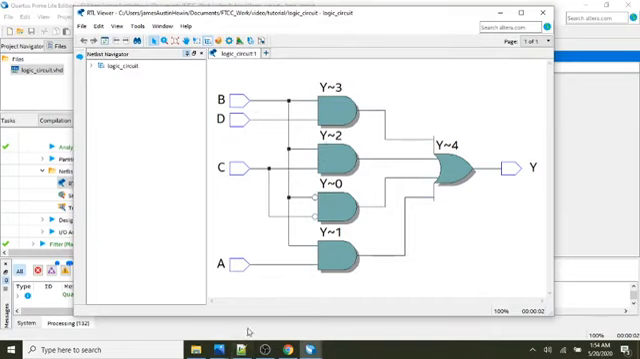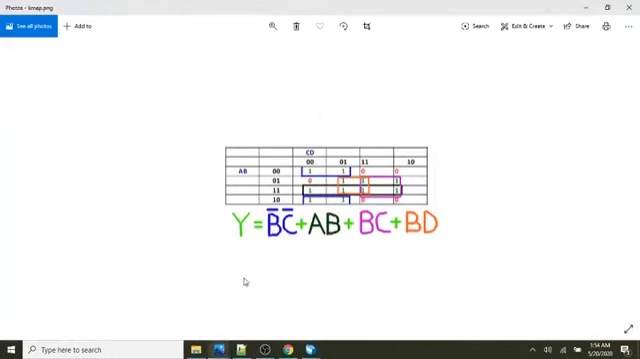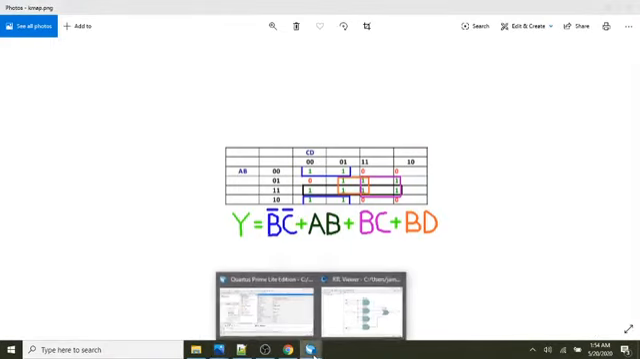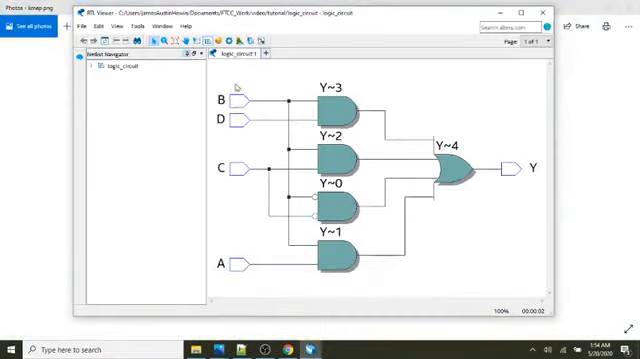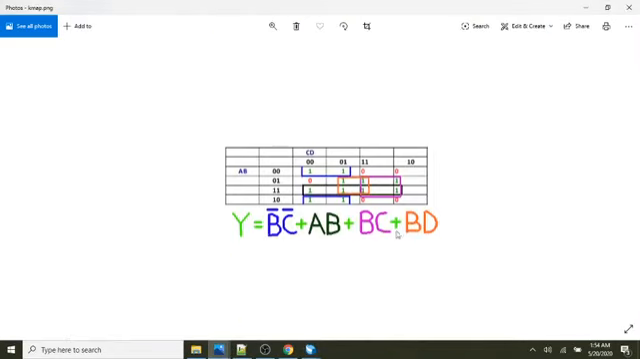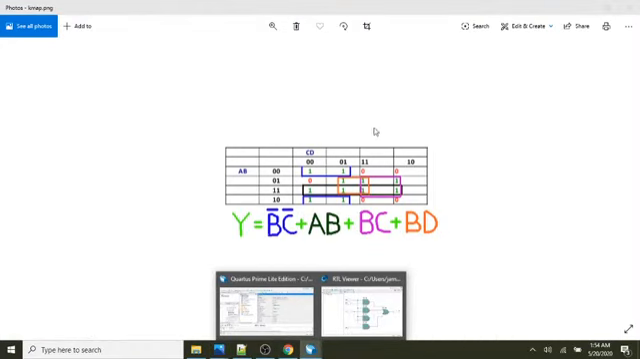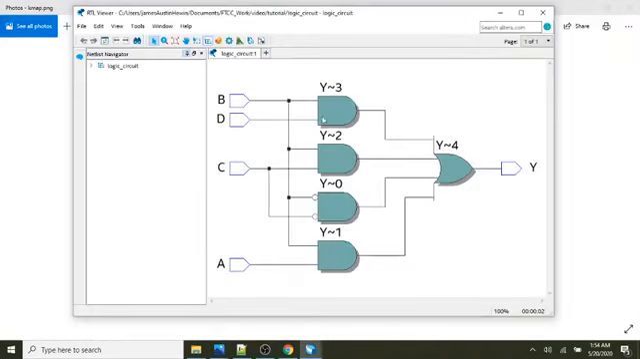And if you look back at our Karnaugh map, we've got B bar, C bar. So let's see. So we've got B bar, C bar, which is this third AND gate. And the other terms we had were AB, BC, and BD. So we've got BD up here, and we've got BC here, and so we've got A, B on the bottom AND gate. And then these all get ORed to go to the output.